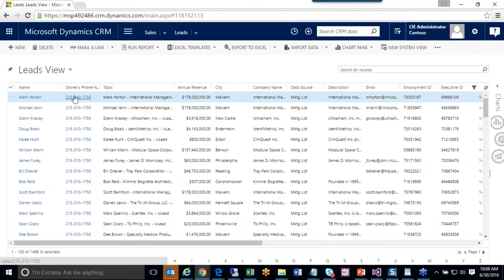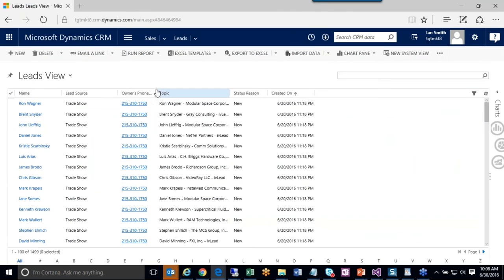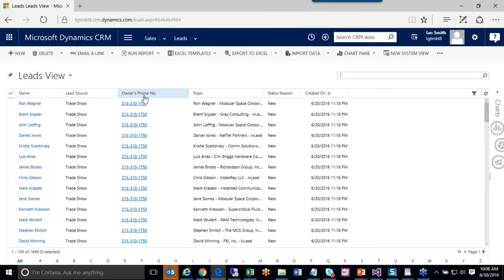So I grabbed this phone number from the owner. This is a lookup from the Advanced Find to go and get the phone number of the owner of the lead. We all know that phone number is not in the lead record. It's in the owner's record. The nice thing about that is it's easy to bring in separate data. In the target system, I put that phone number, let's see if I'm telling the truth here. Yeah, so it's not a lookup, it's actually in the record.